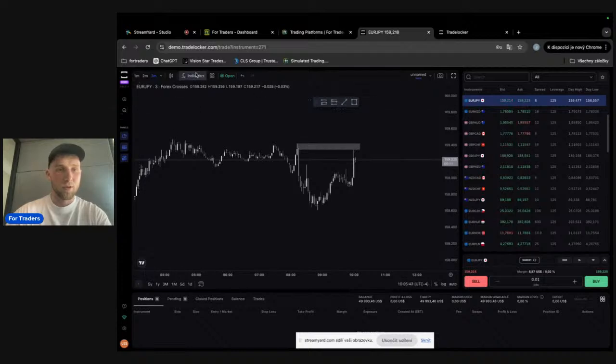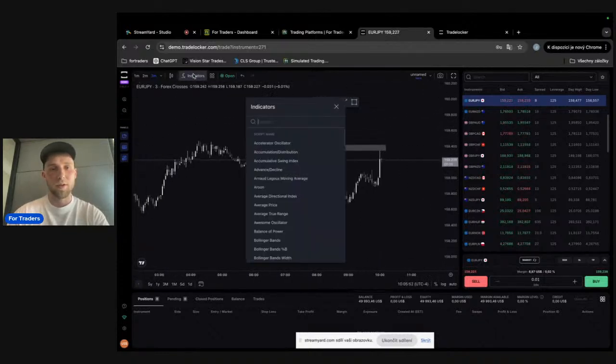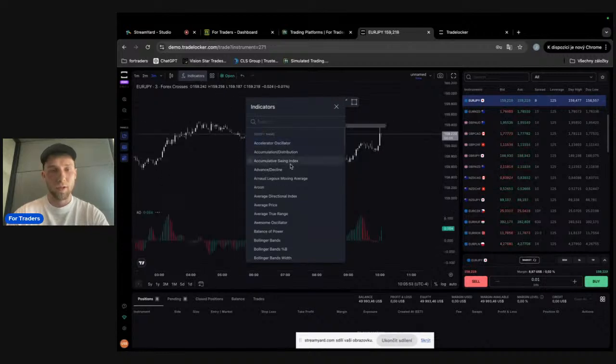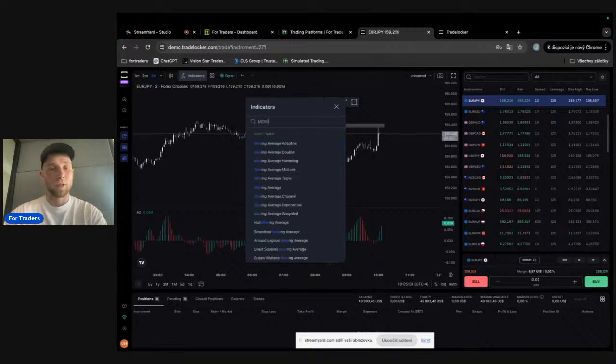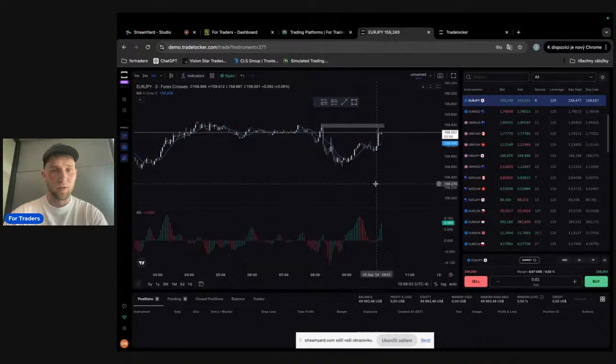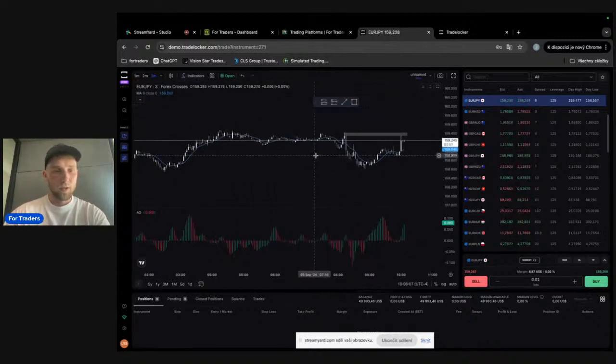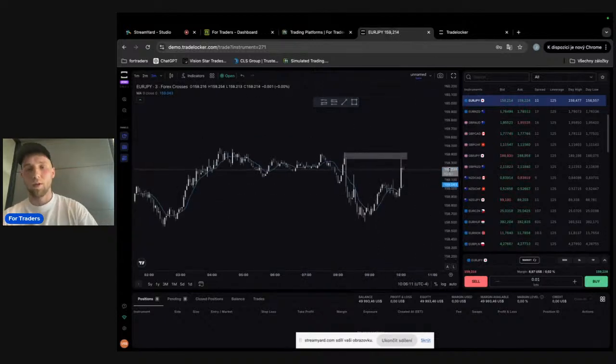Also on TradeLocker, you have integrated indicators. So for example, if I was a person that uses moving averages, I can just type down moving average and it will give me all these interesting indicators, which is definitely one of the best tools that TradeLocker offers.